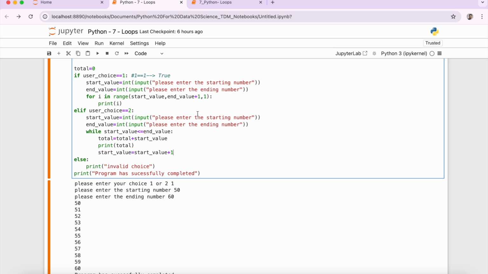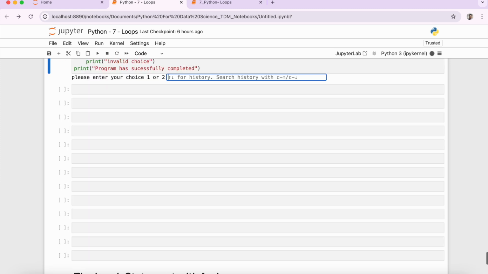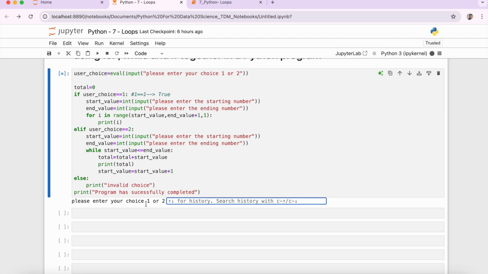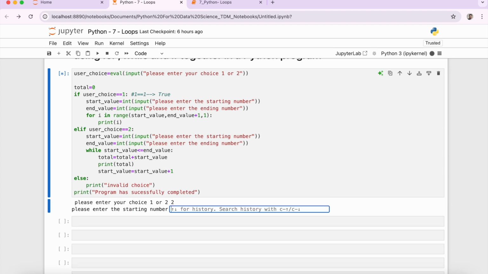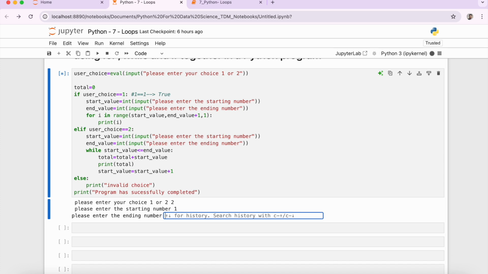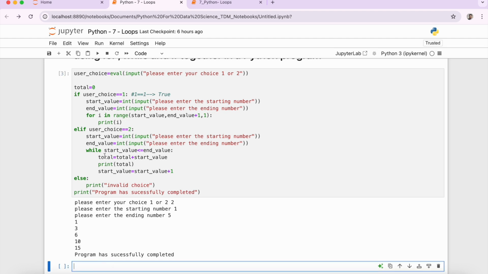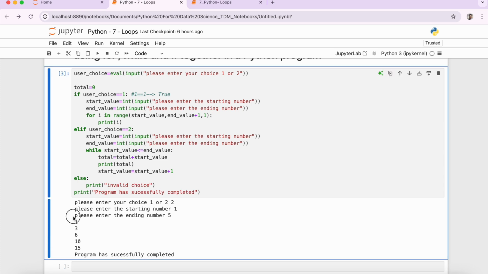Now let's select our choice as 2 this time. So the program is asking me to enter my choice, so I'm going to put 2 over here and press enter. Again it's asking me to enter the starting number. This time I'm going to put 1, and the end number I'm going to put 5, and if I press enter you will see that we have the incremental value. I'll explain this part when we get to it.